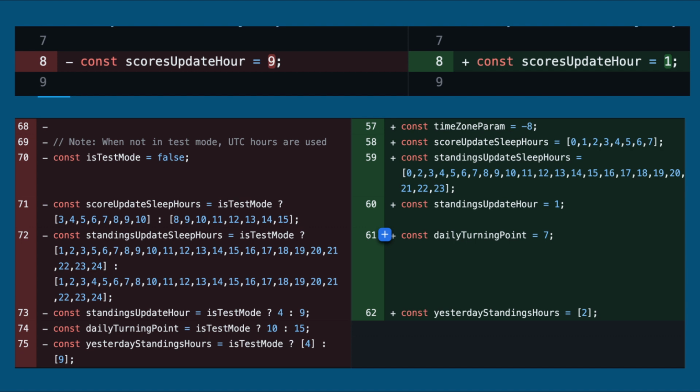The next step was to update all of the hard-coded values to be in Pacific Standard Time, which is the time zone that I've decided to use. The major reason for picking PST is that within this time zone, all games will start and end on the same day, so I no longer have to worry about using yesterday's date when getting the live scoring data.